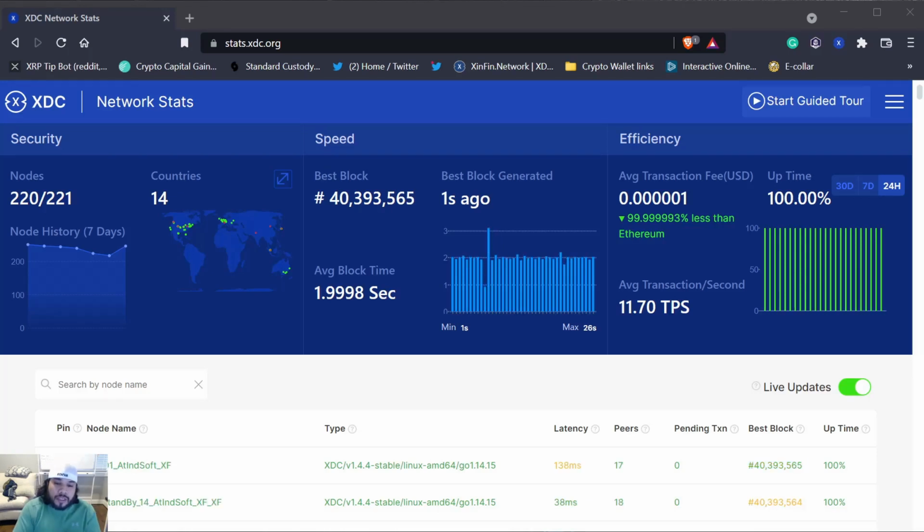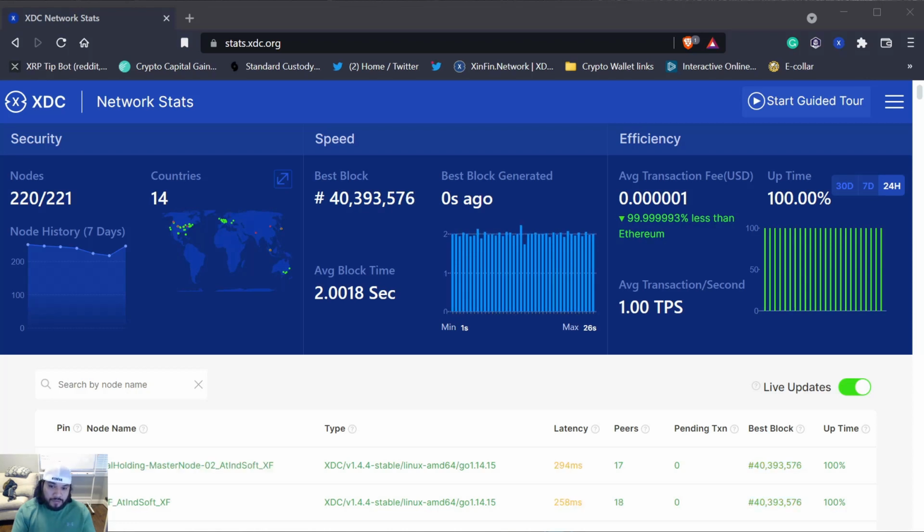Mr. Blockchain 22 here. Today, the XDC Foundation released the network stats. This is something that we've been working on for the past few months. Leeway Hertz is the development team behind this project, and we are very pleased to have released this today.